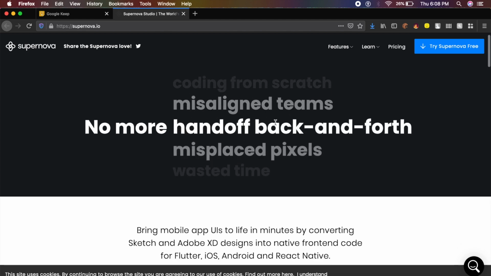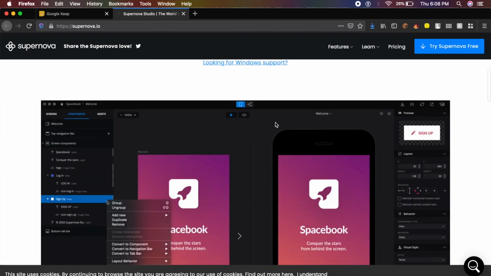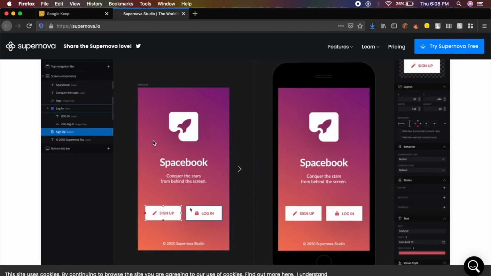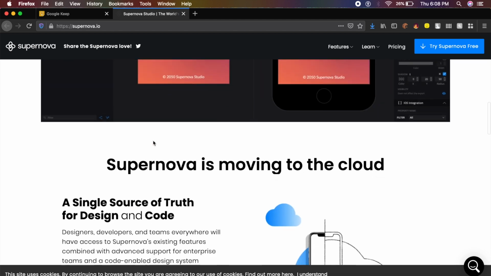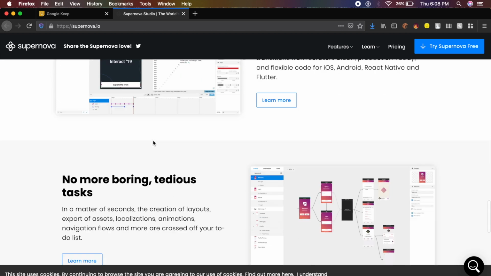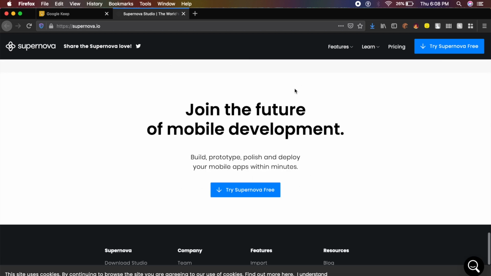Supernova.io. And what Supernova allows you to do is convert any design which you import from your Sketch, Figma, XD into this application, and it basically converts from a design to code in very, very little time. So you can quickly just download Supernova for free.